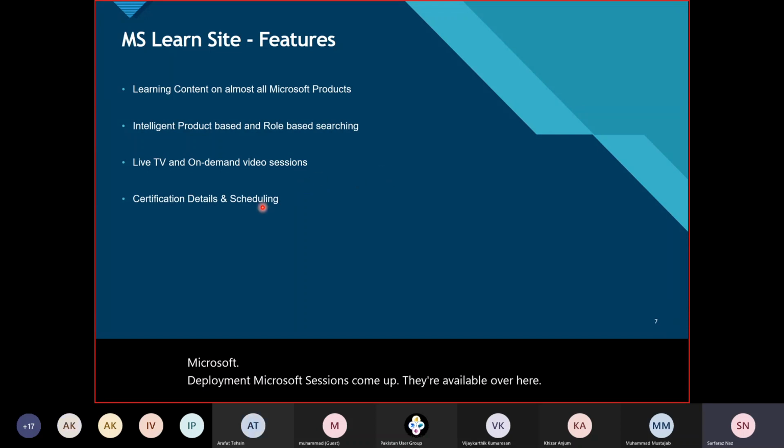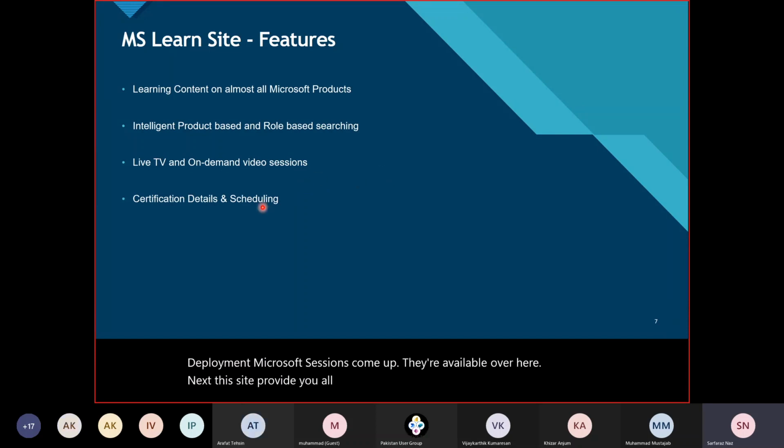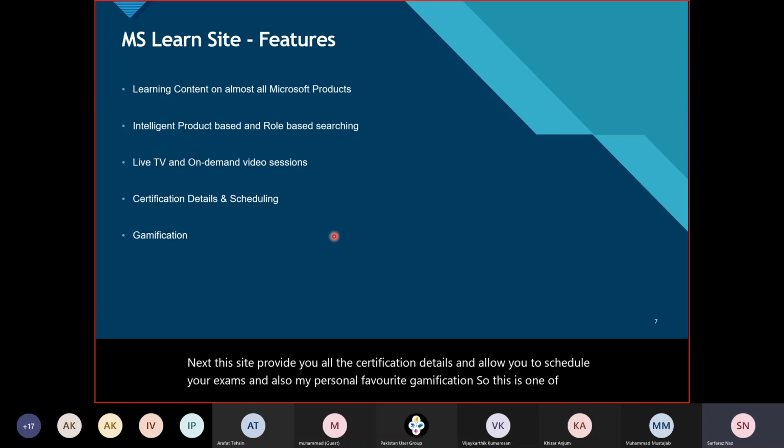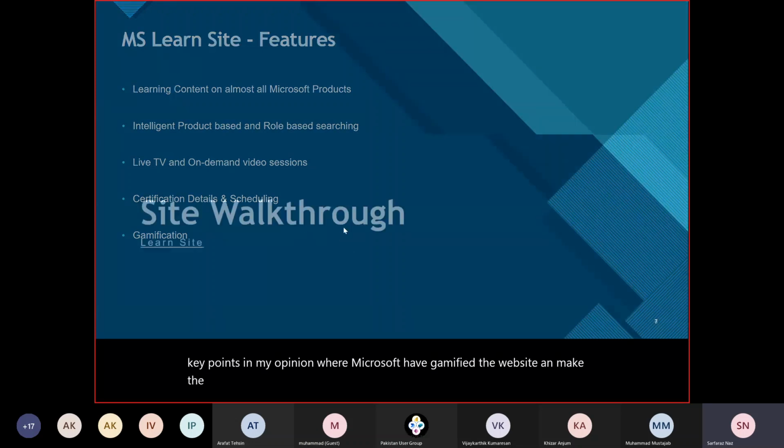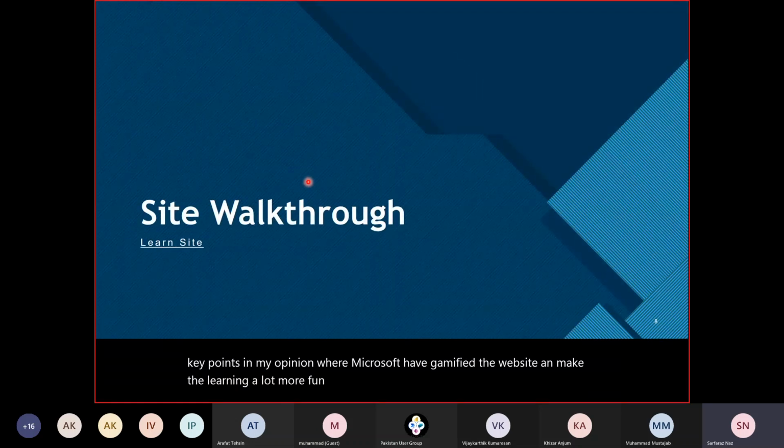Next, this site provides you all the certification details and allows you to schedule your exams. And also my personal favorite, gamification. This is one of the key points in my opinion, where Microsoft have gamified the website and made the learning a lot more fun. Okay, I think it's enough talk. Let's have a quick walkthrough of the site itself.